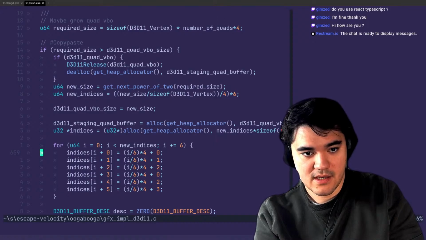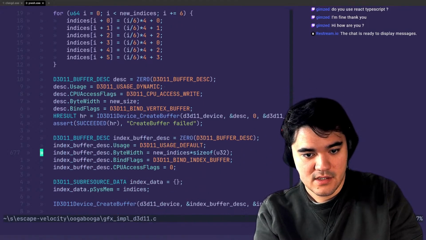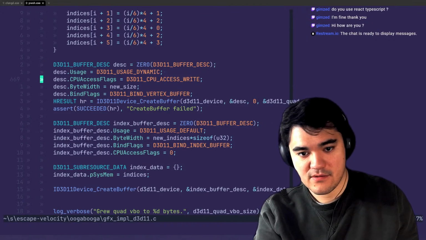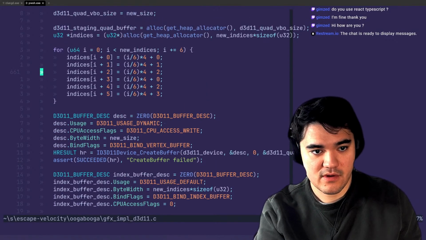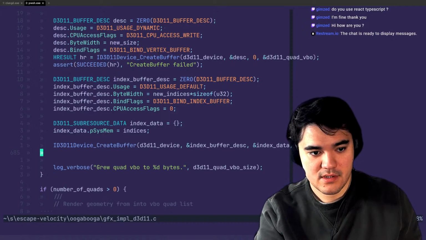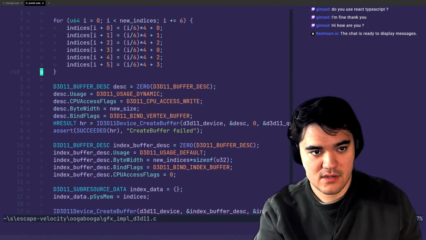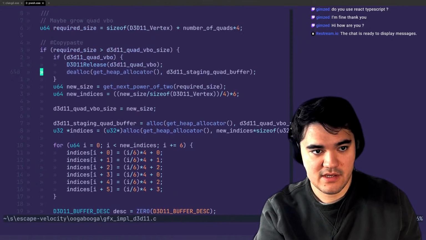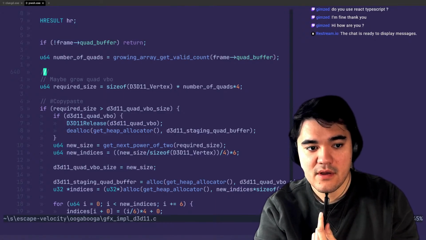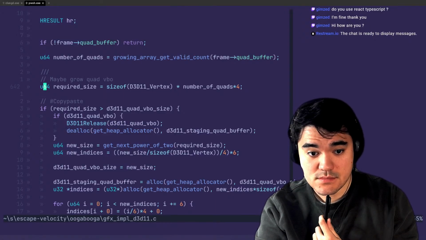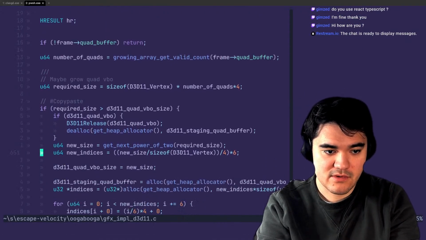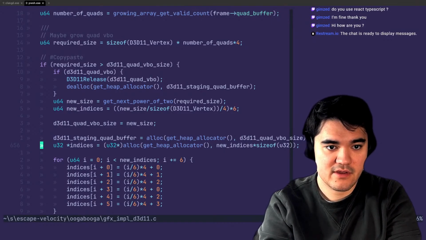Then okay, go in here. This is the stride, right? Figuring out the stride for the quads, the 6 vertices. Yup. And then did I miss the map? There should have been a map here, right? Or maybe the map is after. Okay, so frame quad buffer is where the quads are coming from.